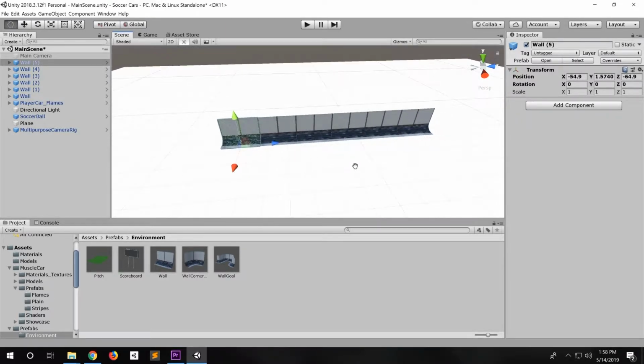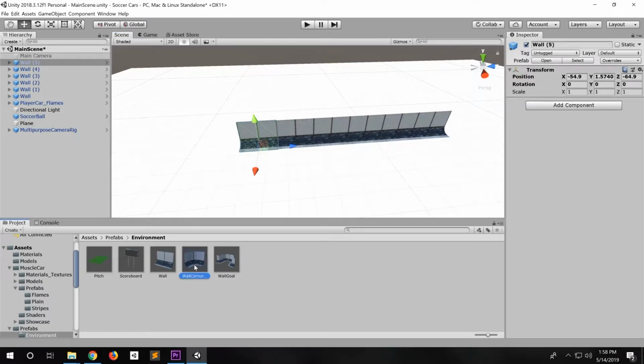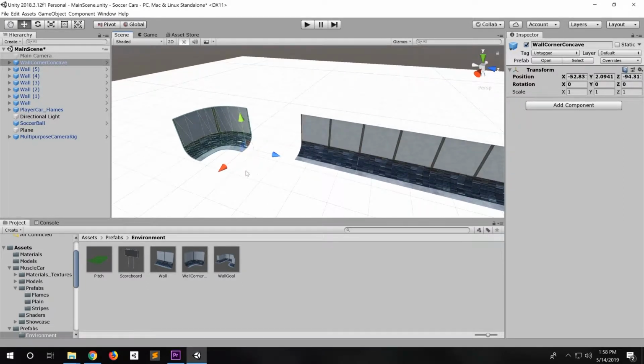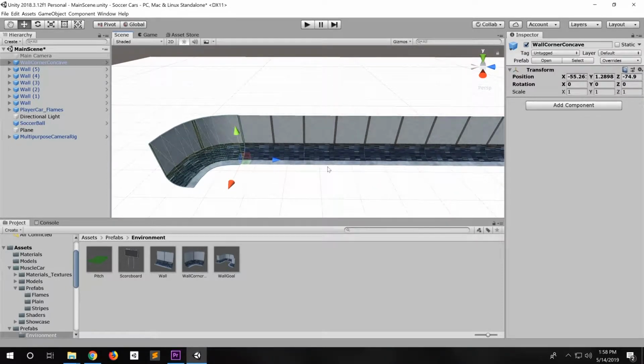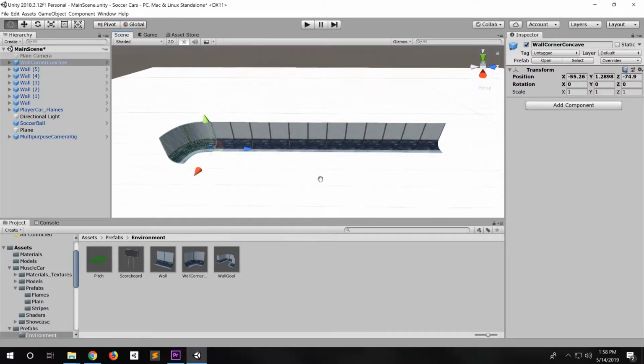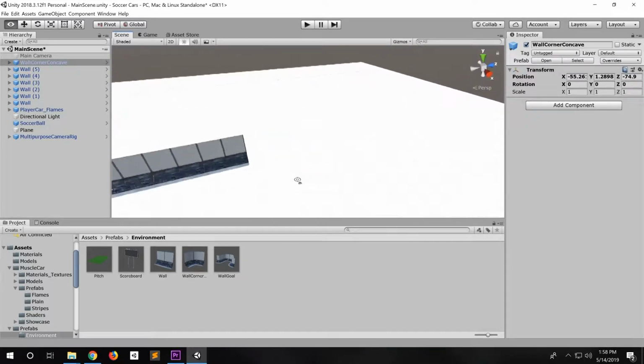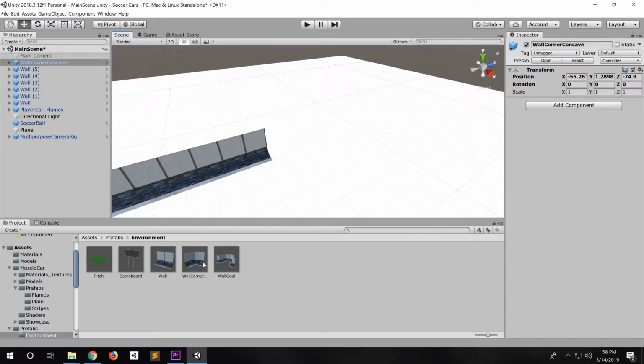Okay, so we all got 6 walls here. Let's drag out one of these corners. So, wall corner prefab, and we're going to bring it to one side of our wall, and we're going to do the same thing. Grab one of the little corners there with the V tool, snap it so that it's in line with our other walls. And now we're going to go to the other side of the wall and drag another one.